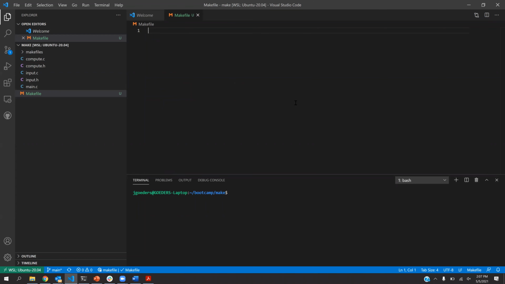Okay, so the way makefiles work is they are recipes. They build things like you use recipes at home to make yourself dinner. Different things go in the recipe and something wonderful comes out, hopefully. So to make a new recipe in make, you simply do something like this. Okay, you give the recipe a name.